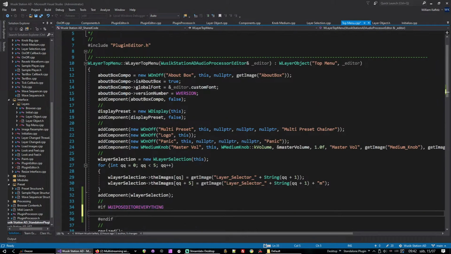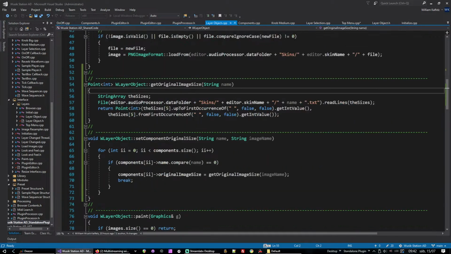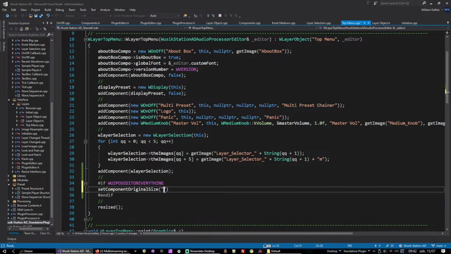Then I can add this just when it's being edited, because I may not need this all the time. So what's the name again? Set component original size, master volume, and the image is medium knob. So that's one.